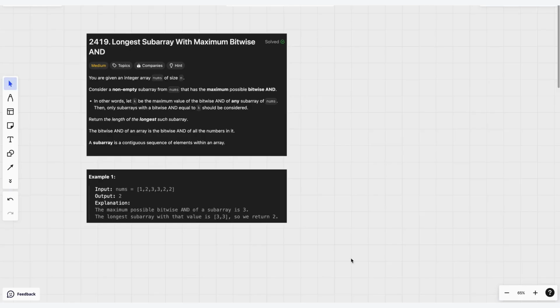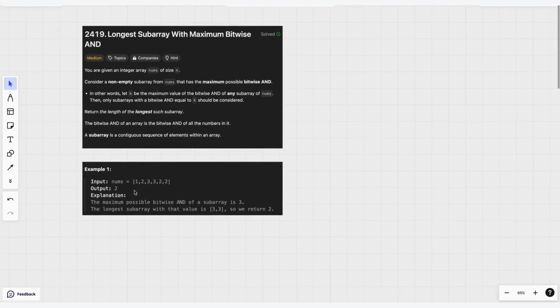Today's problem is longest subarray with maximum bitwise AND. So we are given an integer array nums of size n, and we have to find a non-empty subarray that has the maximum possible bitwise AND. So let's see, for this example, the maximum possible bitwise AND of a subarray is 3, and the length of that subarray is 2, which is 3, 3.